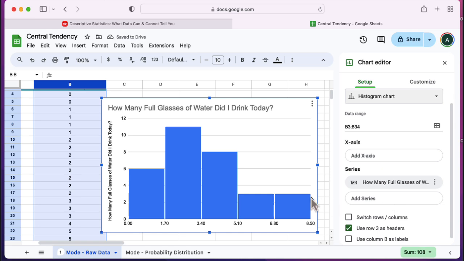And once again, we run into the trouble of these being really weird x-axis values, and we've already noted that we have something more akin to a bimodal distribution: 2 full glasses of water and 5 full glasses of water. So let's work with this.